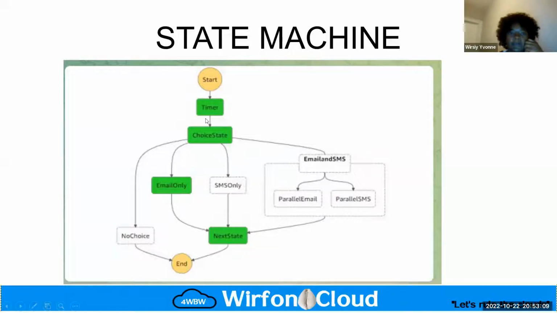But if nothing happens, then it will come directly to no choice. And when it reaches no choice, you know that nothing was done. There was no execution and your state machine failed. Then you have to start to troubleshoot to see what happened. And it's really interesting looking at it.